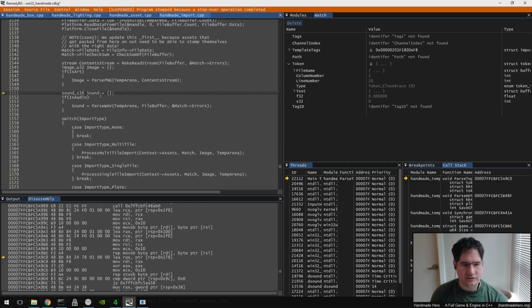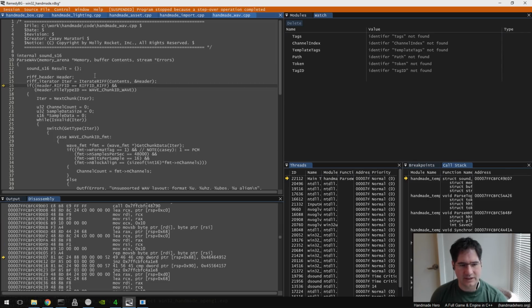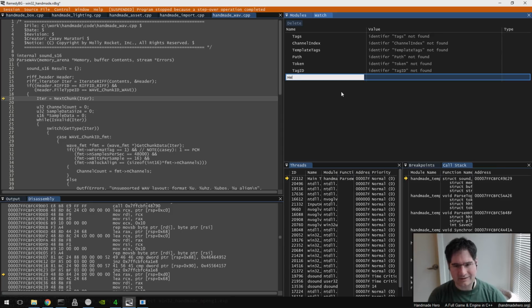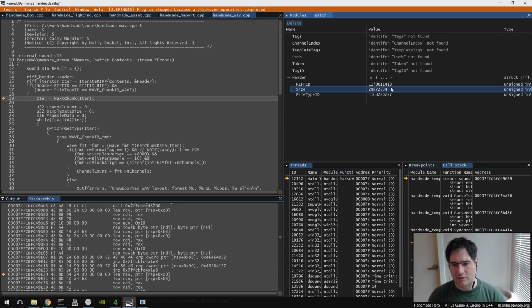But either way, here's our sound loading code. We get to is audio. We need to start parsing this WAV file. We come into the parse WAV call, and we're going to try to iterate the riff section of things. It looks like the header was correct because we passed the if statement. So, you know, hopefully this is correct.